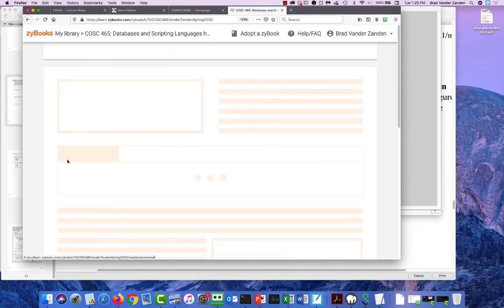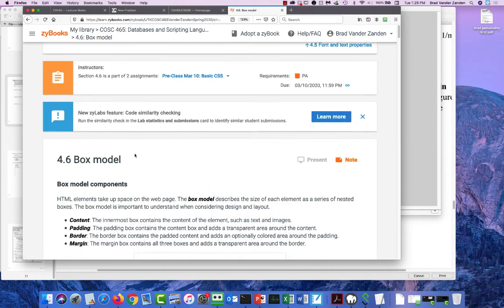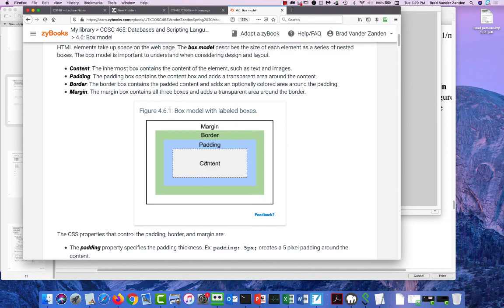Okay, so the box model is really important. You have content, then you have padding, then you have a border, and then you have margin. And it's important that you memorize what the terms mean. So padding is what appears between the content and the border. It's typically white space. Then margin is what appears between another element and the border of this element.